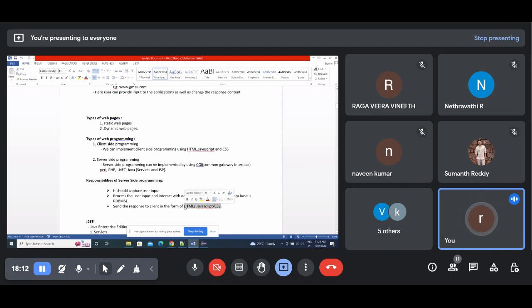Only in that form will we send the response to the web client, because only those are what the web client can understand.